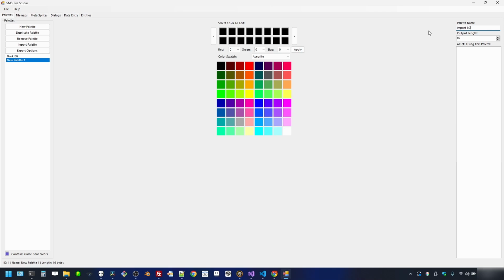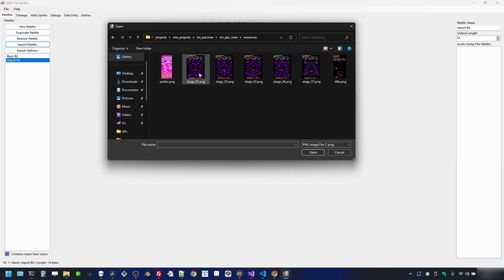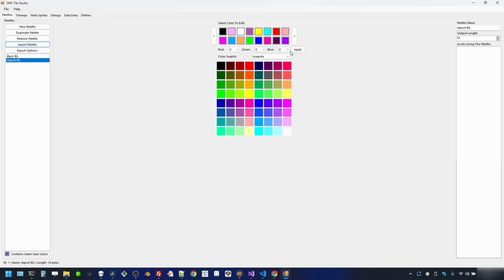So another palette needs to be created, and we're going to call this import BG. This will be a generic import palette for our stages, which is the background layer, and we're going to import those colors based off of our resources here. And we're going to take stage 1, and it's going to bring in our palette from that image.